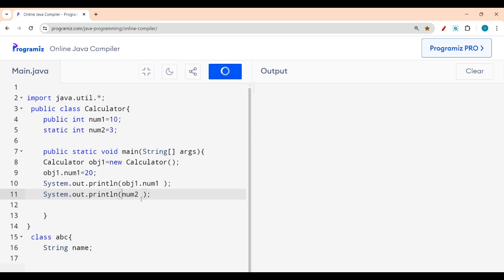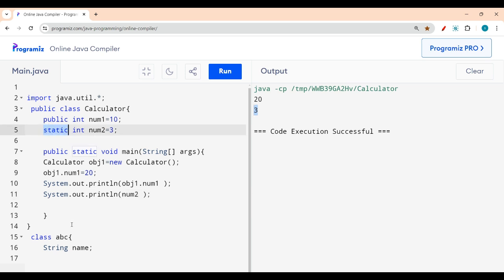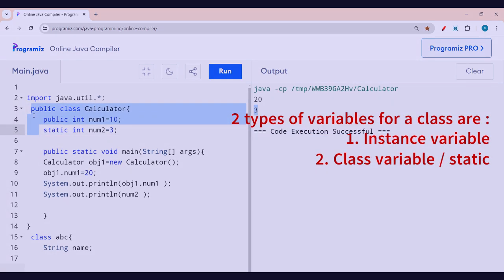In line number 11, I'm printing out num2 directly without referring to any object. Let's run and see the output. The output got printed out. So this is called a class variable.